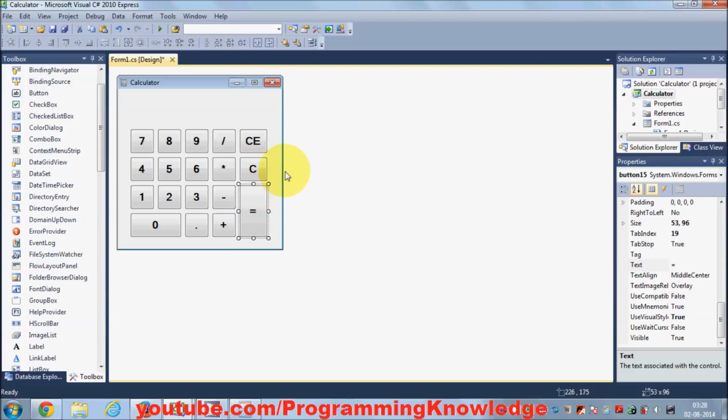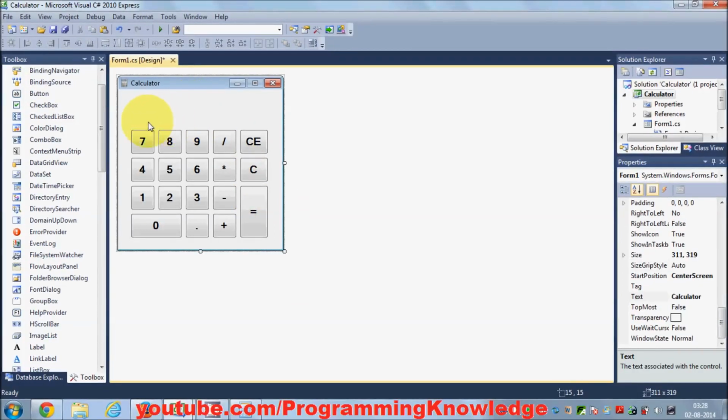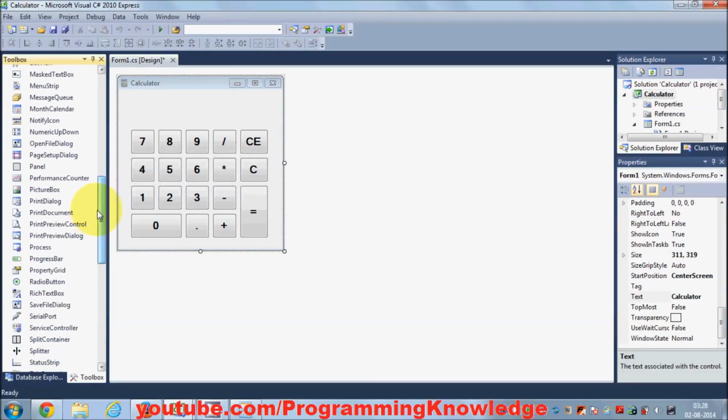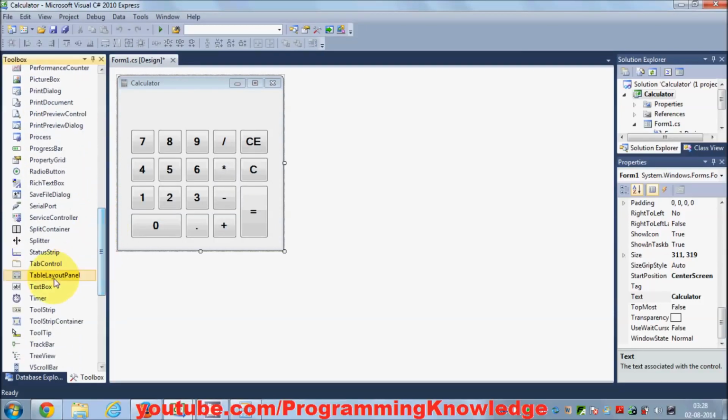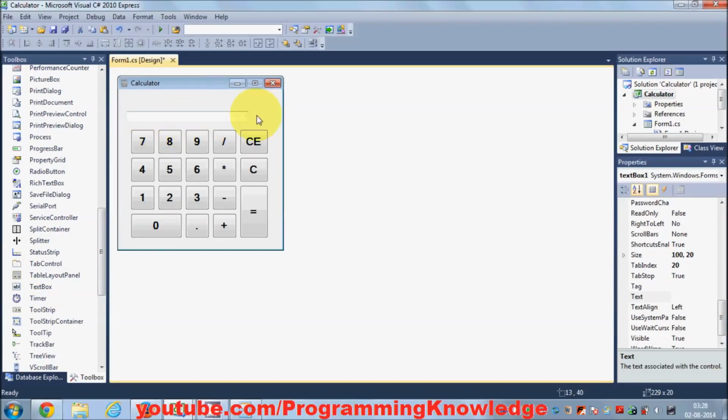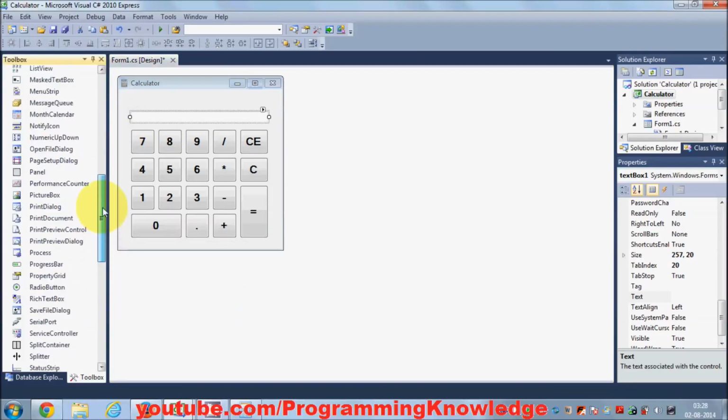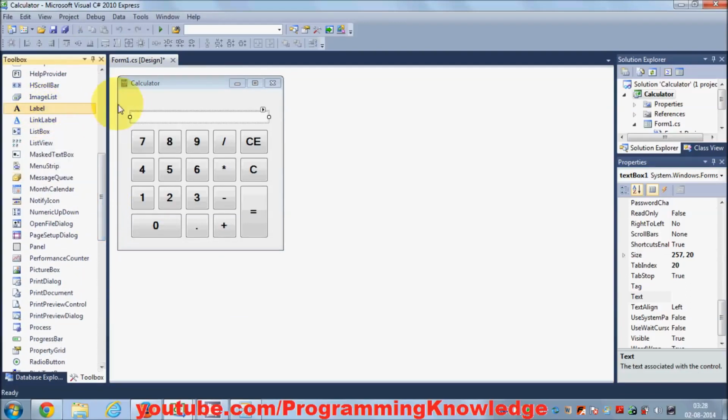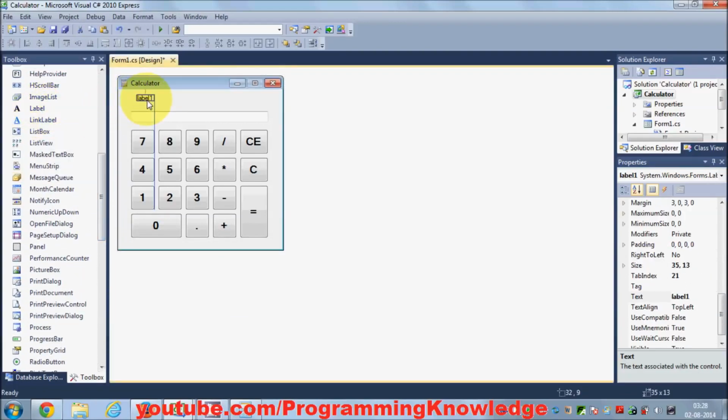So now we have all the buttons, and now we need our text box. So I'm going to go to my toolbox and take a text box to show the result and entries, right? So I will take a text box here and resize this text box, and I'm going to take a label. So take a label, drag and drop here. For now I'm not changing the text in the label, but yeah, you can change it.